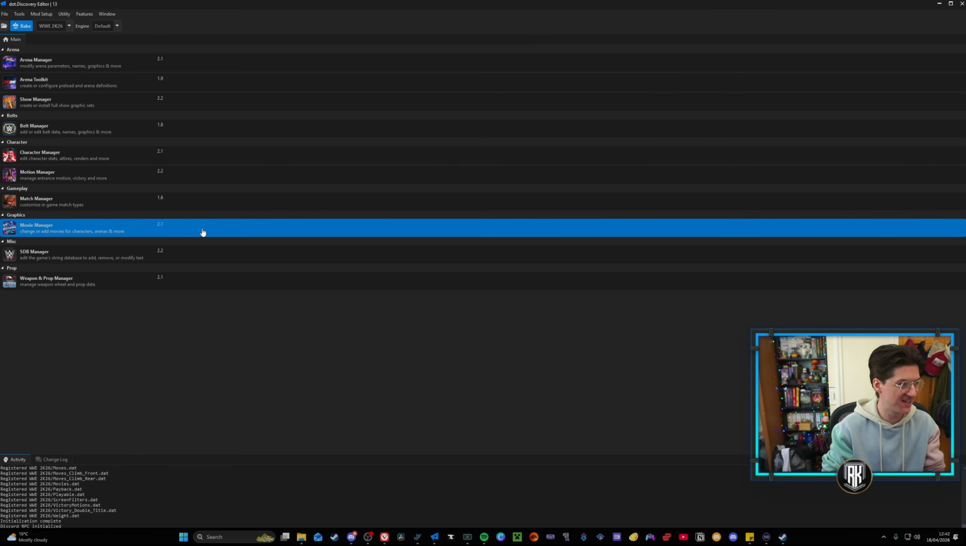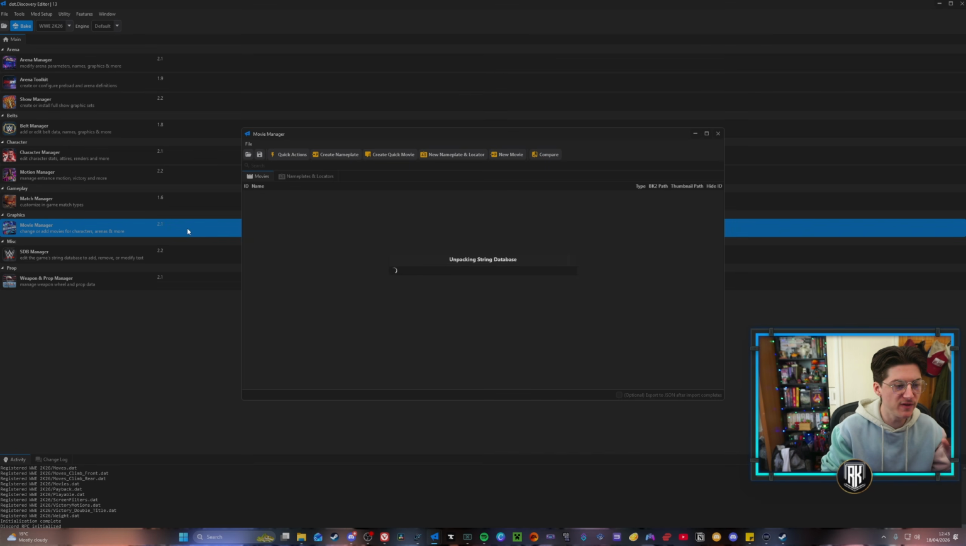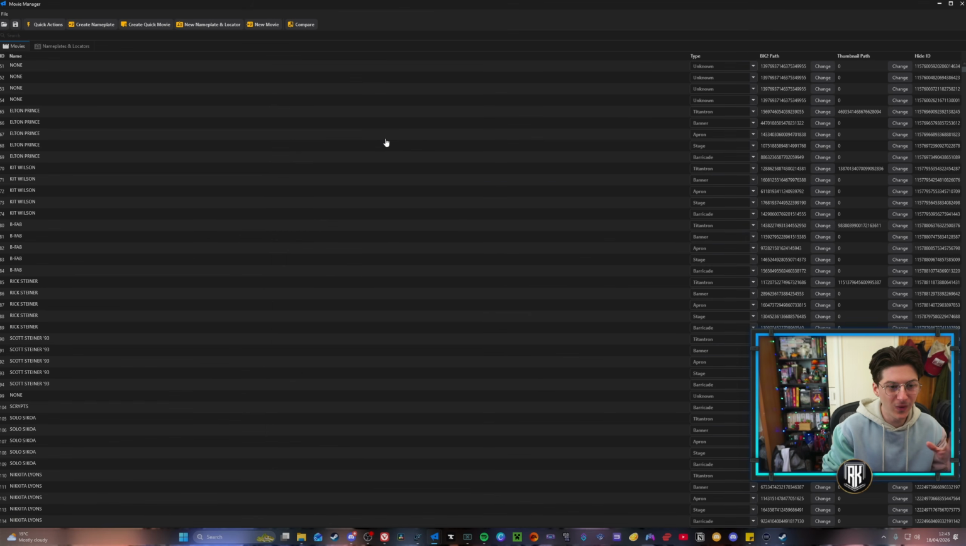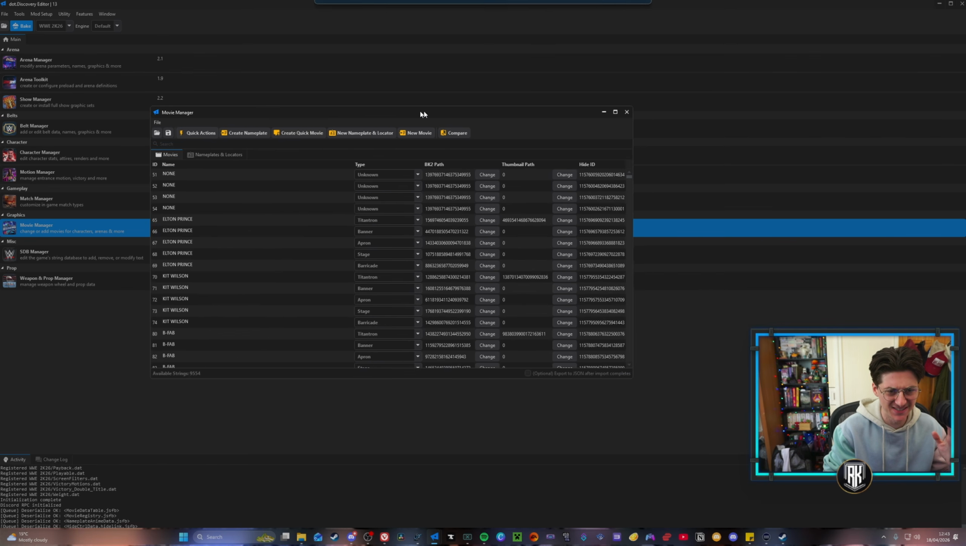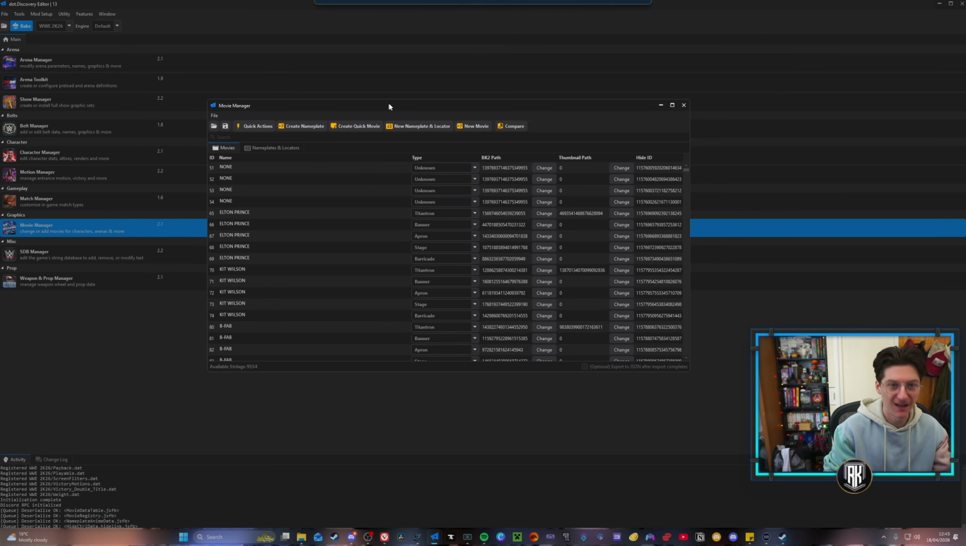I can't zoom this in. I might zoom in during editing because it might be a bit small for you to see, but hopefully you can see everything. So we're going to open up Movie Manager by double-clicking it, and it opens up this new little window. I'm going to put it full screen, and you can see, actually I'm not going to put it full screen. I think it's easier to see if it's not full. You can see it has the superstars' names here on the left, and it has what type it is. So if it's a Titantron, a banner, an apron, and stuff like that. Now, here's what you have to do.